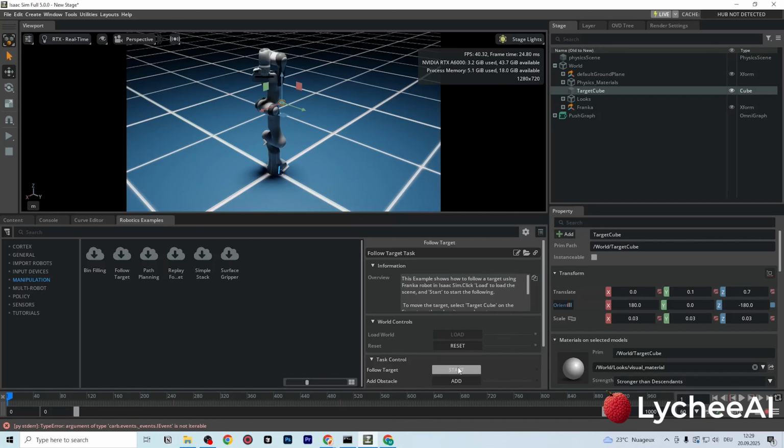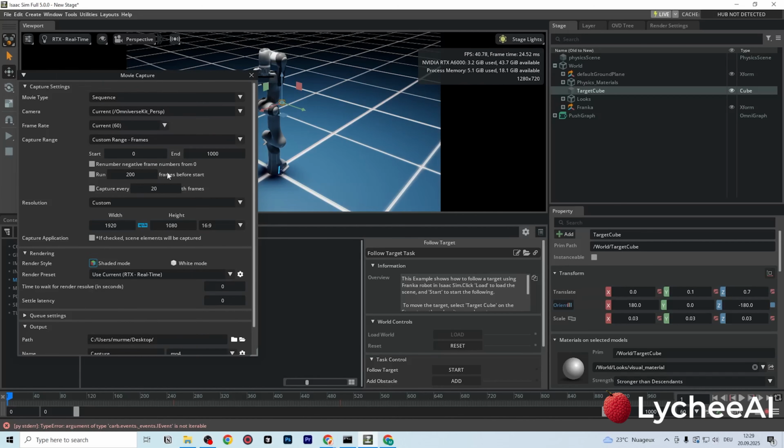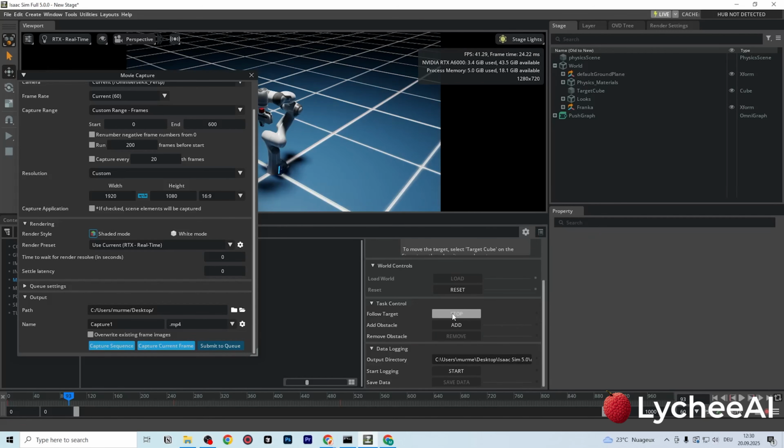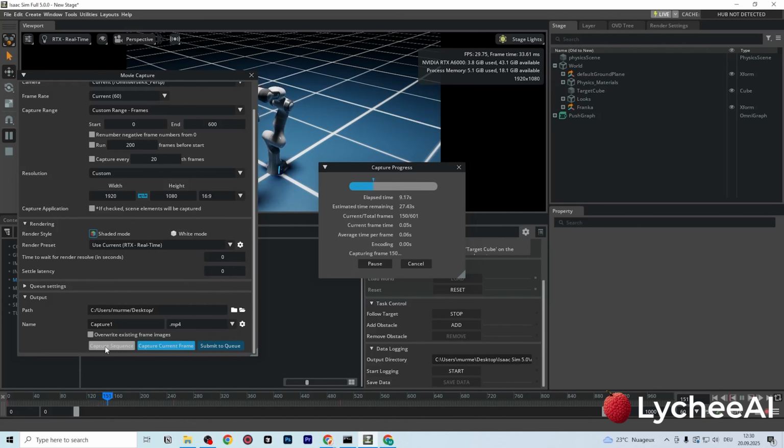Now you want to reset the stage. Go to the right bottom, launch the movie capture tool, and set the number of frames you want. I will set it to 600. We're going to save an MP4 on our desktop and call it Capture 1. It's important that you start the example first before you click on Capture Sequence. This might take a while, but the end result looks like this.